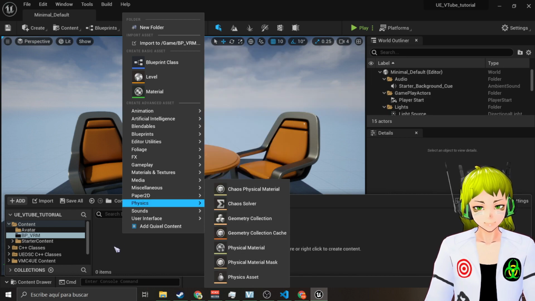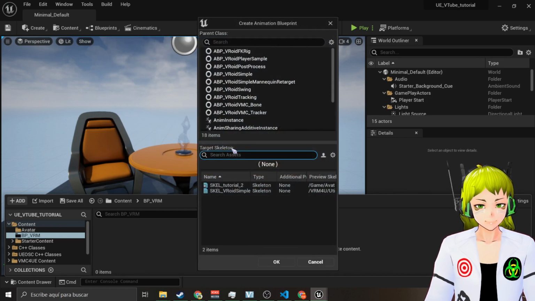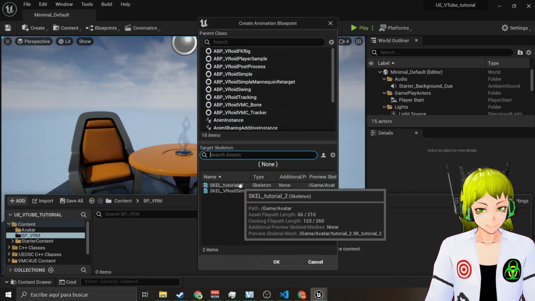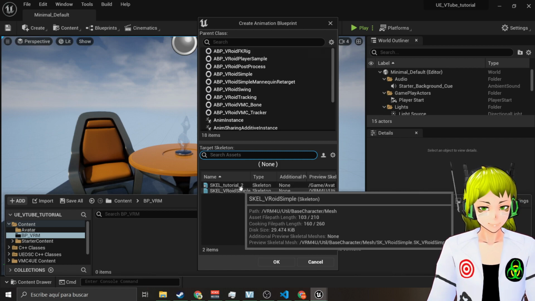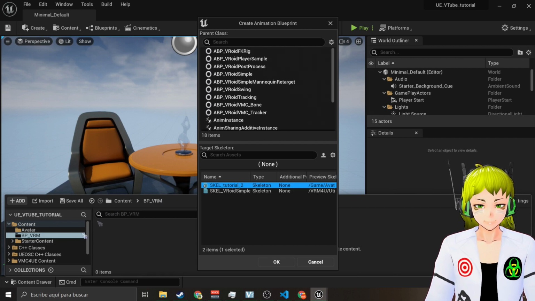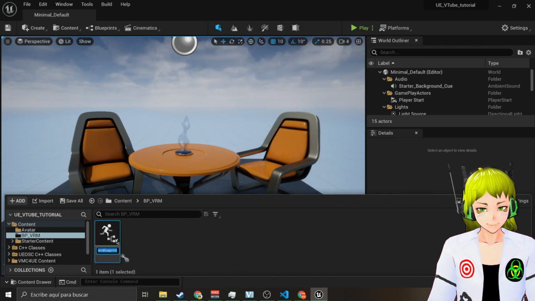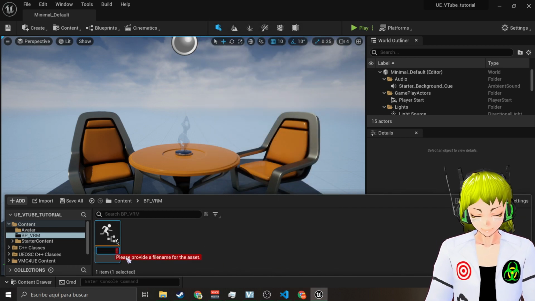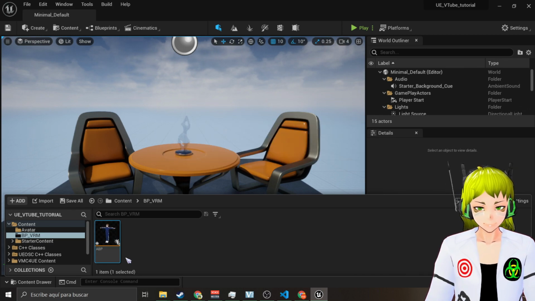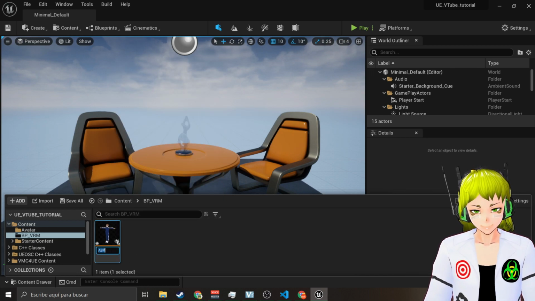First, an animation blueprint. Right click and you go to animation and go to animation blueprint. You have to click what skeleton you are going to use. I'm going to be using the skeleton that generated from my VRM character, in this case tutorial 2. There you go. I'm going to rename it animation blueprint underscore VRM.